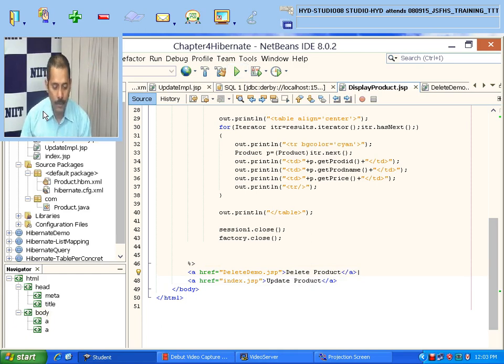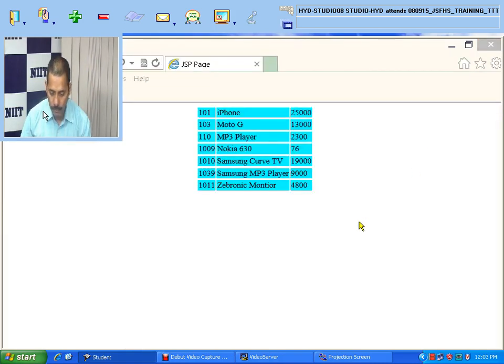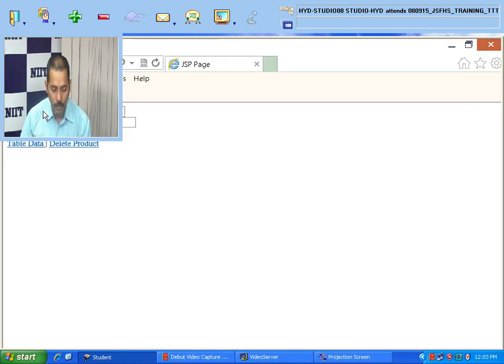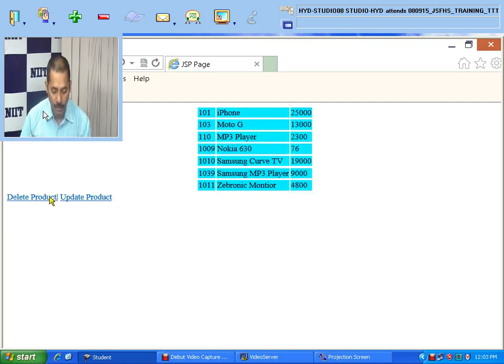Here you see, I want to implement now, for deleting and updating, both I am implementing now. This is for updating. So table data you want to display, you can display the table data. I have two things, delete product or update product. Just now we have seen how to update a particular product, and we have also discussed that. Now we want to delete a particular product. If we want to delete a particular product, how can I delete? Click on delete product.